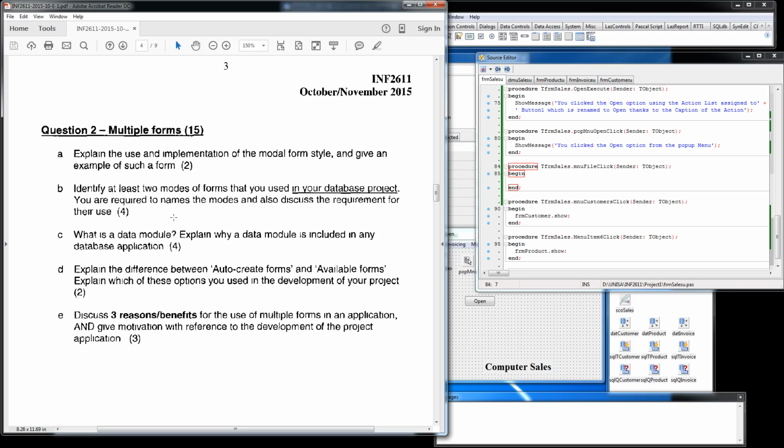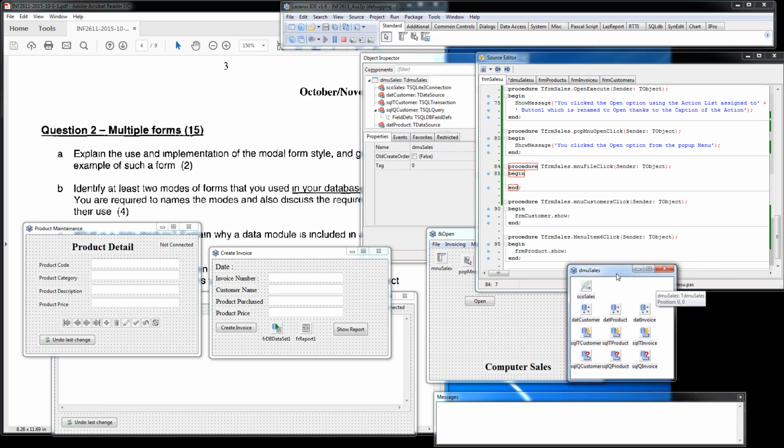Okay. What is a data module, and explain why a data module is included in any database application. If you have a look here, here's my data module. I've named it DMU sales. My data module is there because I want all my database connections, my queries, my transactions, everything to be stored there so that all my forms can access it from one central location, and I don't have to have all these different objects on each form.